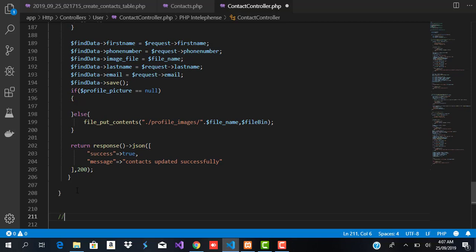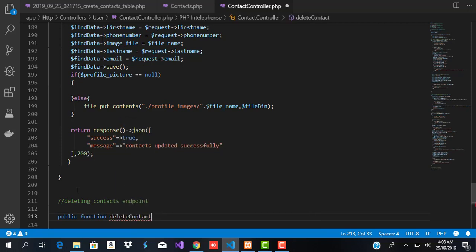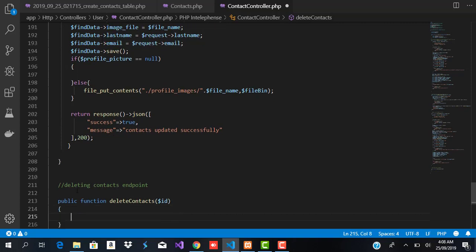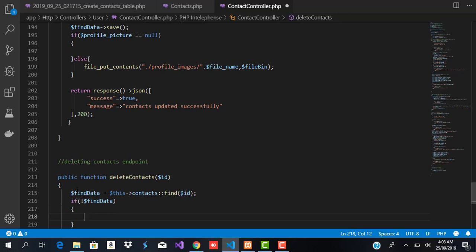Alright, so now let's just right here say deleting contacts endpoints. So we're going to write the function, say public function delete contact, and this is just going to pass the ID. And the first thing we want to do is be sure that this data exists. So we're going to say find data these contacts find, and we're going to find the ID. And if this does not exist, so if there's no contact with that ID, then we're going to return a response.